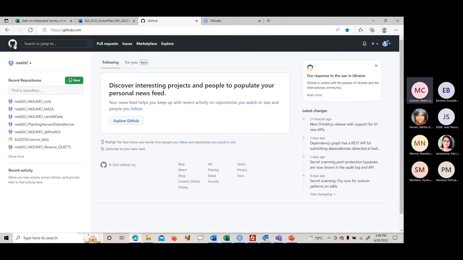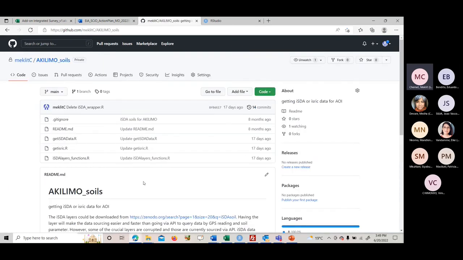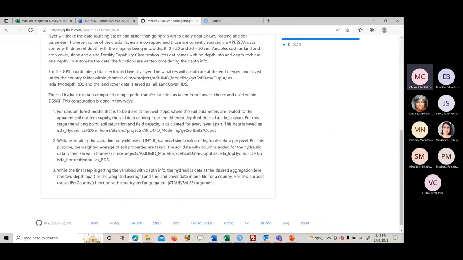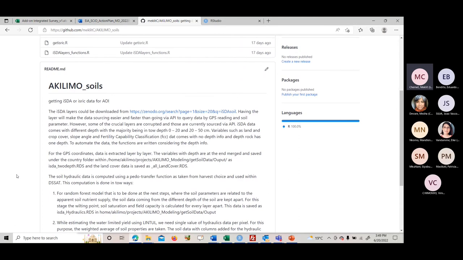So we define our regular grid. The next step is sourcing the soil data, the rainfall data, the NASA data, and that is what we need to do. So for instance, if we look into the Akilimo soils, there is a general documentation of where the ISDA layers are downloaded from. You can go by API, it has two depths and so on.